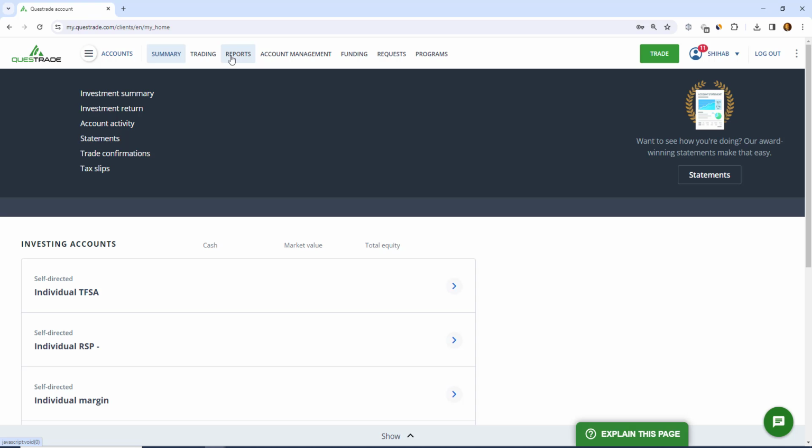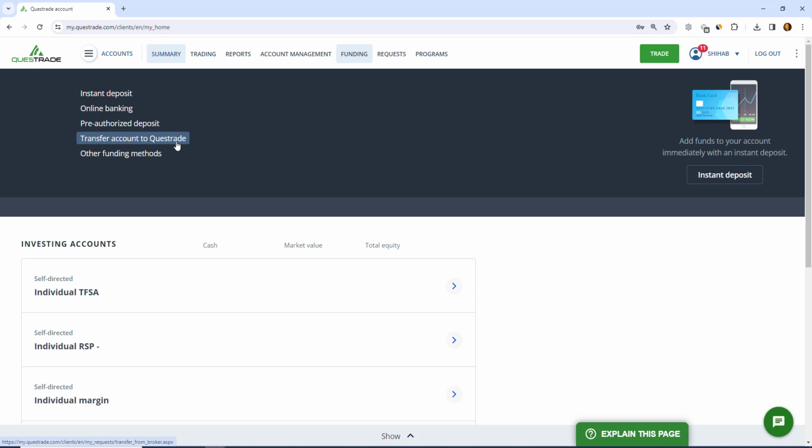You just have to hover over each one and see anything that makes sense that has to do with transferring. If I go under reports, there's nothing here. Account management, there's nothing here related to transferring investments. Under funding, I see here transfer account to Questrade, which makes sense because it would be a type of funding to Questrade. Under requests, I see transfer investments, but it's not from a different institution. It's more transfer investments from within the Questrade accounts. So the only thing I have left here is funding and transfer account to Questrade. So I'm going to click on that.